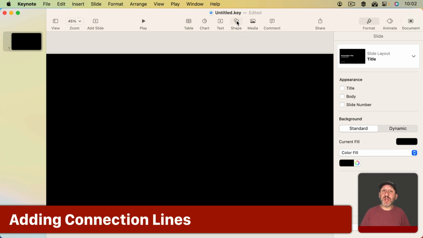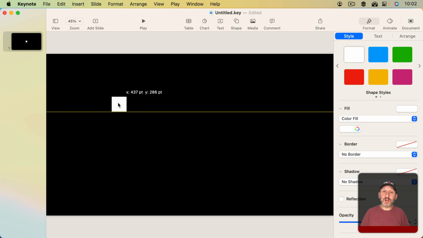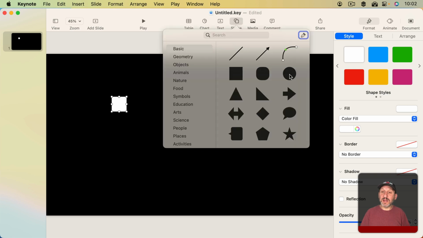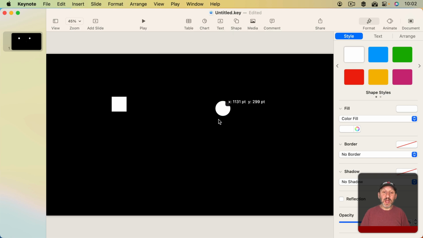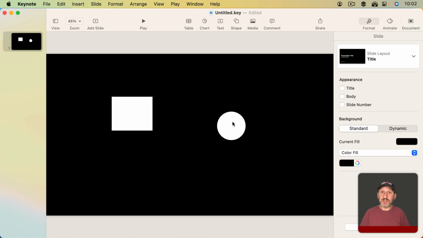Now let's create some shapes. I'm going to click Shape here and I'm going to create a simple square shape, and then I'm going to create a circle shape here, and I can put them wherever I want and resize them. Let's make them a little bit larger. Now let's say I want to connect these with a line.